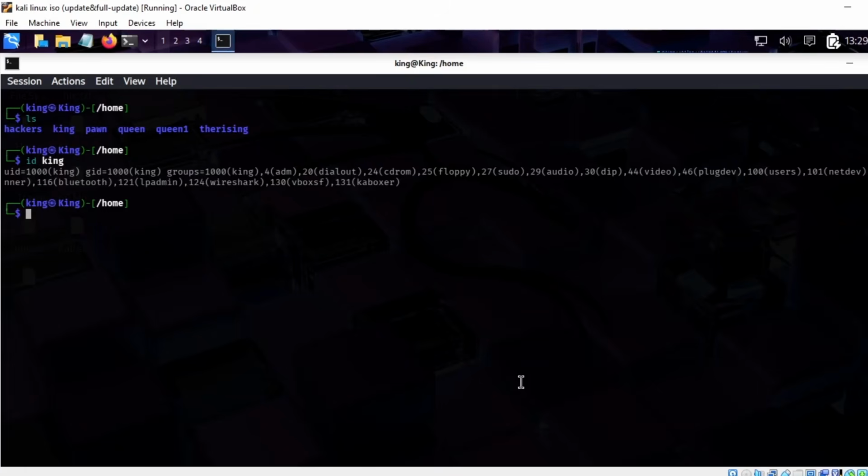identity that can log in and interact with the system. Every user has a name. It has a user ID. In this case, the user ID of King is 1000. So each user, if I add another user, will be 1001, and so on. Okay, so it has a group ID. In this case, you can see the group ID over here. Okay, home directory, and shell.